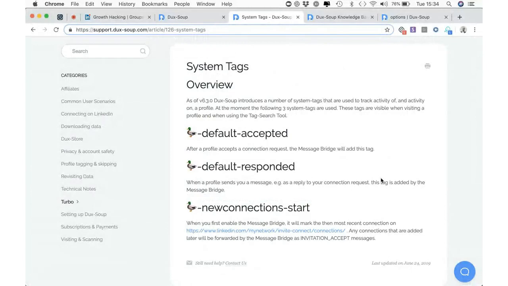So the way system tags now works is that anytime somebody accepts a connection request, they'll automatically be tagged as default accepted. So within Turbo, what you can do is send a follow-up message based on if they've accepted the connection request, send a new one. So with these new settings, it'll only apply to your new connections. It won't apply to any old ones, and that should avoid that.